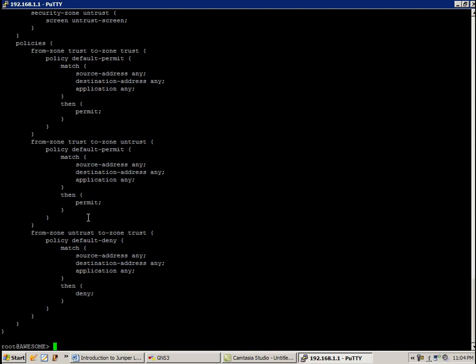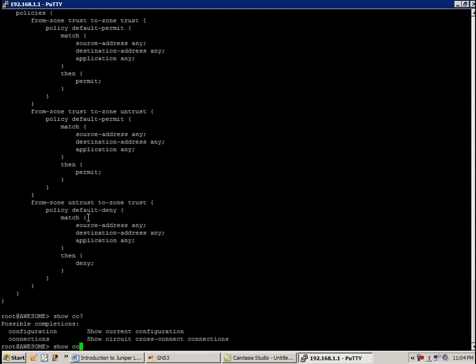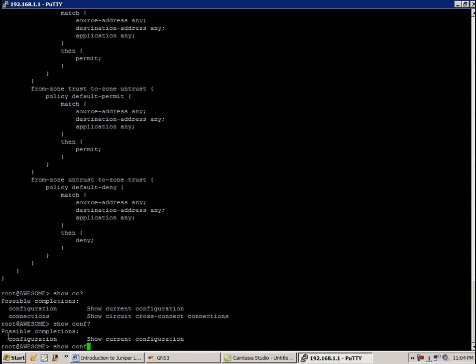There's also an option to do autocomplete on Juniper devices. For instance, if we want to do a show configuration, if I just do show CO and then hit question mark, you can see that I have two completions: configuration and connections. But if I go one step further and do CONF, we see that we only have one possible completion, and that's show configuration. From here, if I just hit the tab option, you can see that it auto-completes the word for me, so I don't have to type out the word in full. It's very handy, especially when you get into configuring a lot of different items. The autocomplete command can do wonders for you.